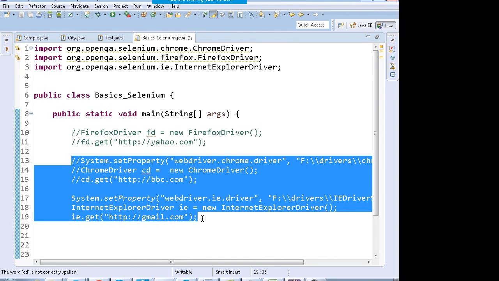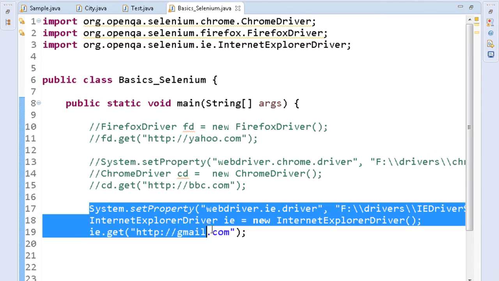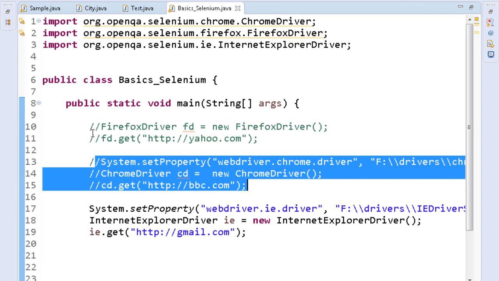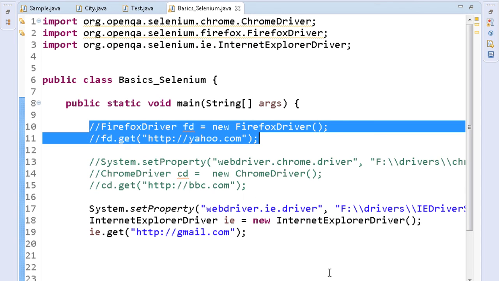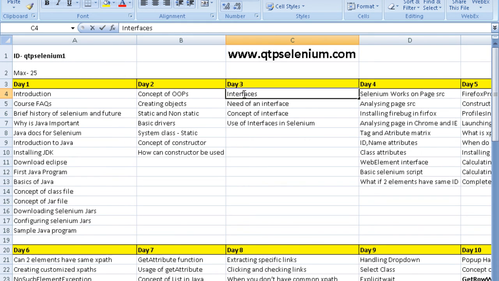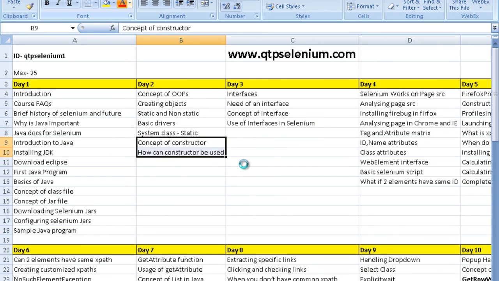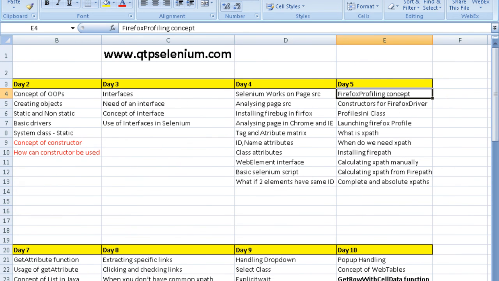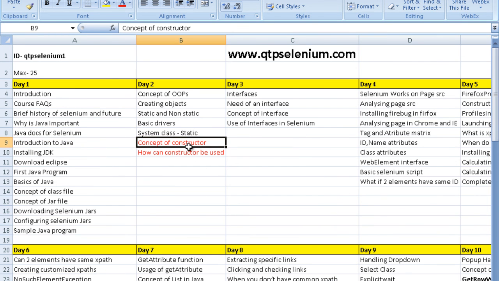I want to make a program which is robust enough that it takes my input, opens the corresponding browser and automates the application in that. But it looks like I have to write code separately for every driver by creating the object of that driver. So what is the solution to that? The solution will come up in the concept of interfaces. This constructor I will take up in day 5 actually. I have not taken constructors right now. I'll take them up when I teach you the Firefox profiling concept in day 5. It will be used over there.